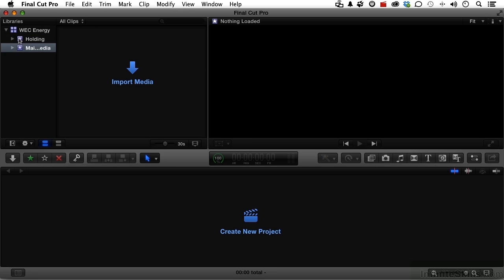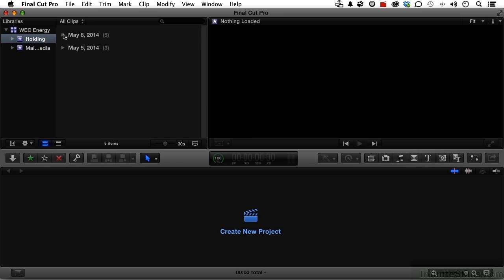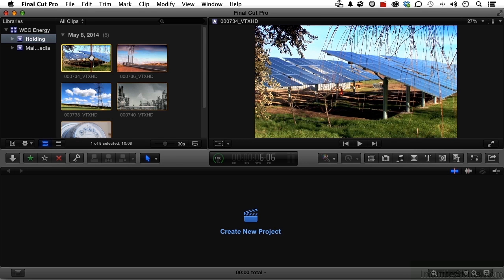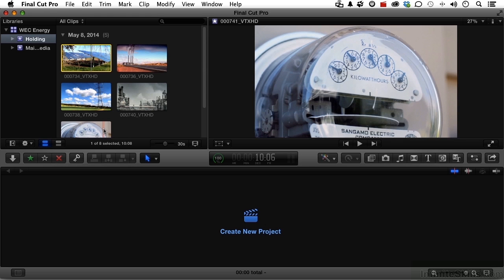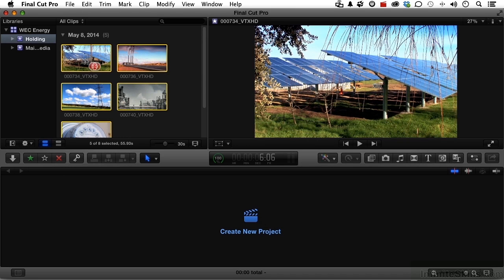So let's go back to holding. Let's open up May 8th. I'm going to select the first one by clicking, and I'm going to come down to this one, and I'm going to shift, which means contiguous, on that one, so I get them all. I'm then going to just drag them over. If I hold down the Option key, I will make copies. I don't want copies. I want to move them, so don't hold down anything, just drag them over.